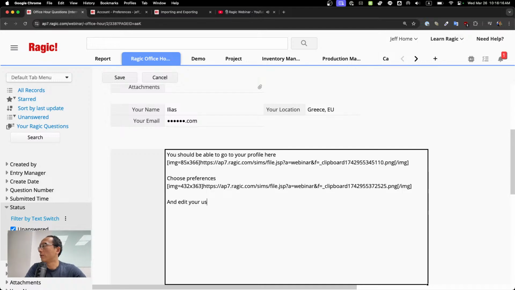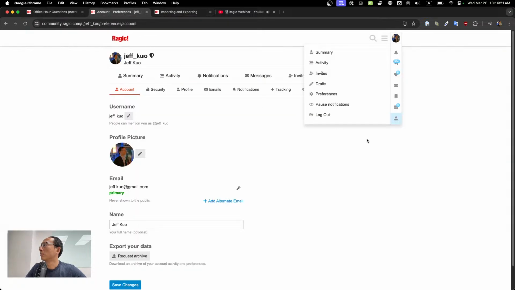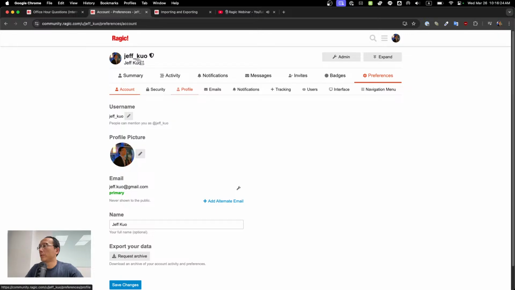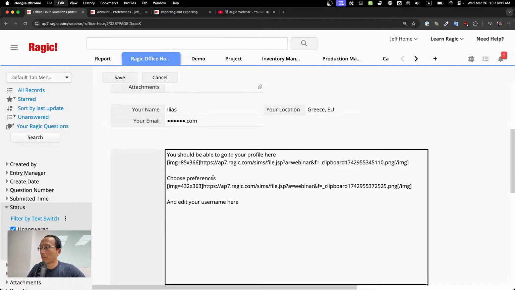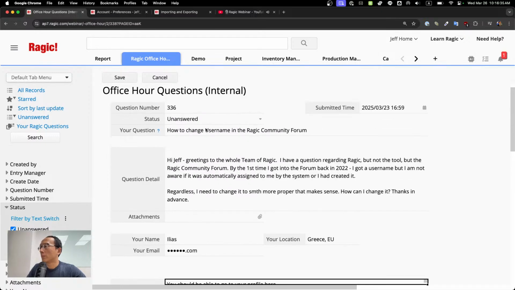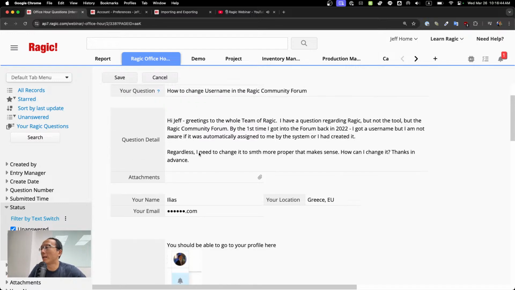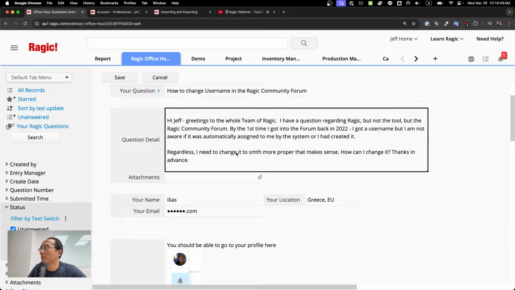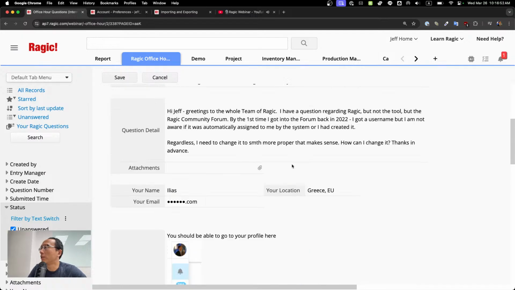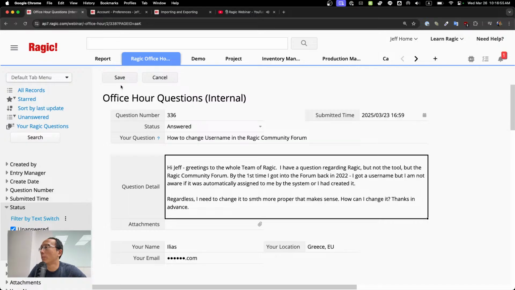Then edit your username here. Yes, on this page. Try this out, and also let us know if you need any help on changing that, because I'm not completely sure that all the access rights are granted for changing these. If you still need help changing the usernames, let us know and we'll help you with that.